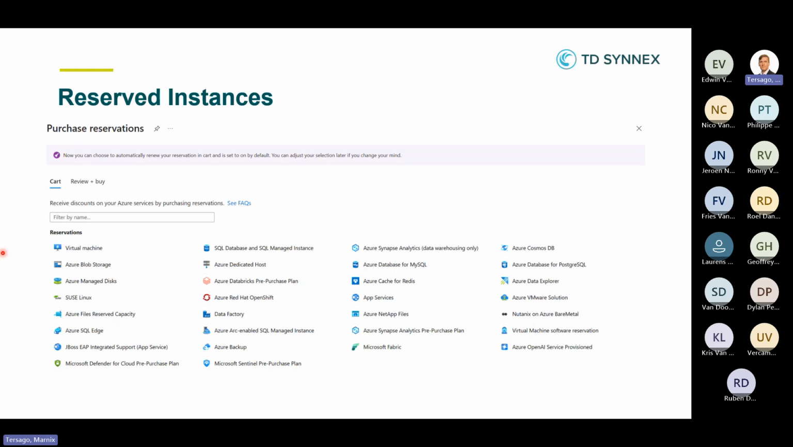Now, to be fair, for managed disks, reservations are available starting from 1 terabyte and above. For blob storage, reservations are available for 100 terabyte and above. So not for everybody, but they are available.